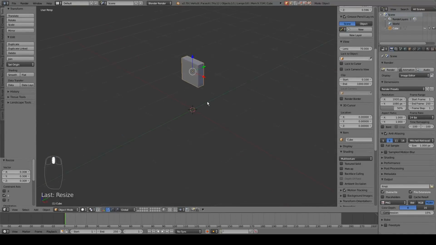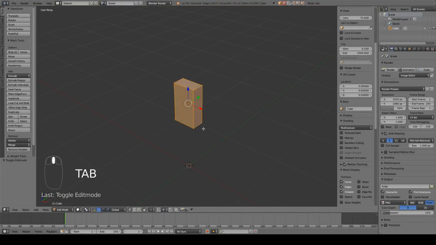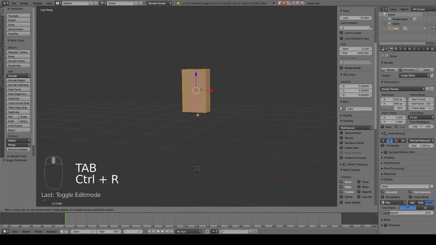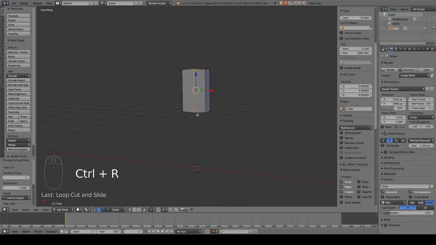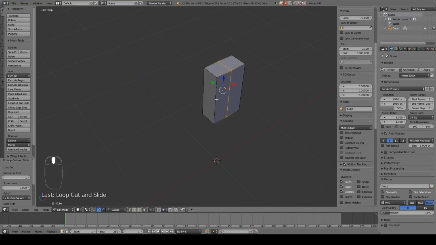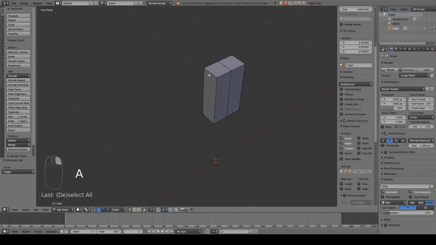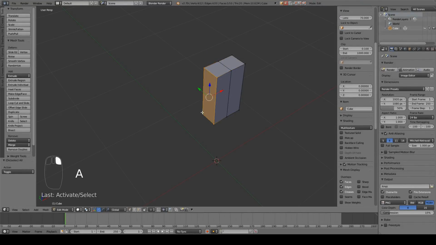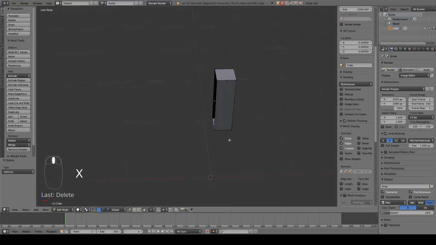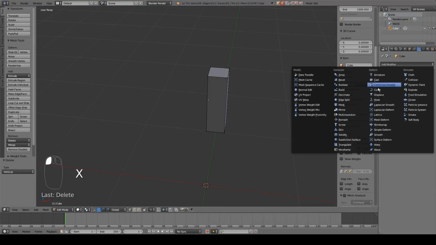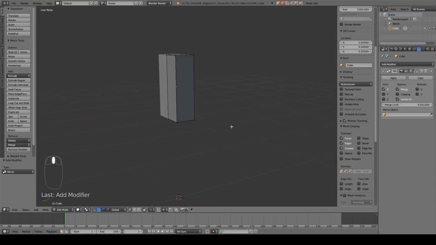Then I also scale the cube on the y-axis by pressing S then Y, and on the x-axis by pressing S then X. In edit mode, I create a loop cut at the center by pressing Ctrl R, then delete the vertices on the left side so that it becomes only half of the model. Then I add a mirror modifier so that I can work on only one side of the model.